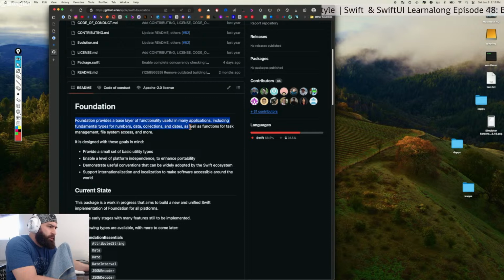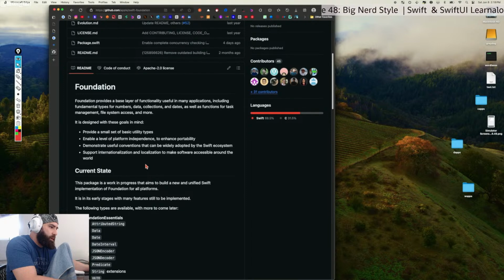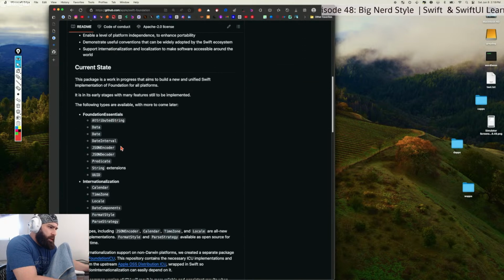Foundation provides a base layer of functionality useful in many apps, including numbers, data collection, dates, and functions for task management, file system access, and more. Okay, yeah, so I will need to keep an eye on this. Current state: the package is a work in progress that aims to build a new and unified Swift implementation of Foundation for all platforms. Okay, still considered in its early stages. The following types are available with more to come later: Data, Date, Data internal, Encoder, Decoder.